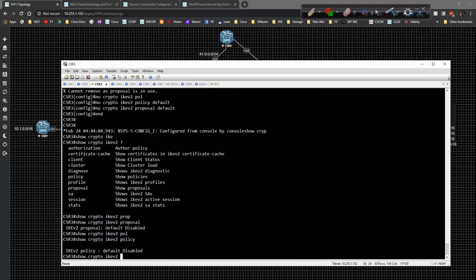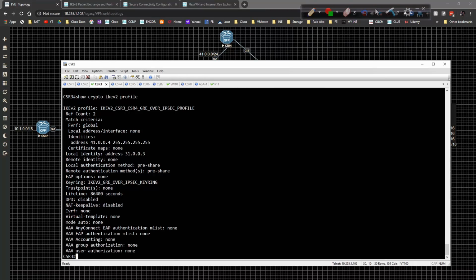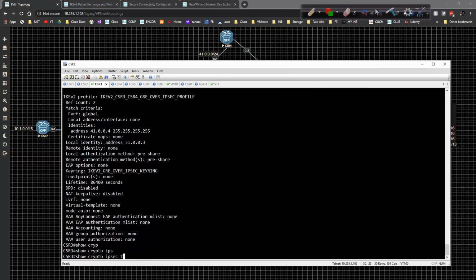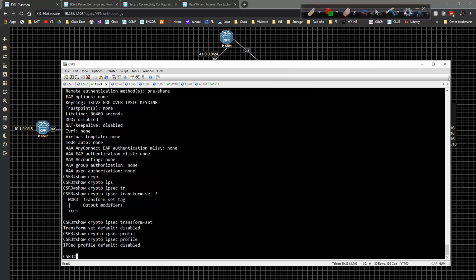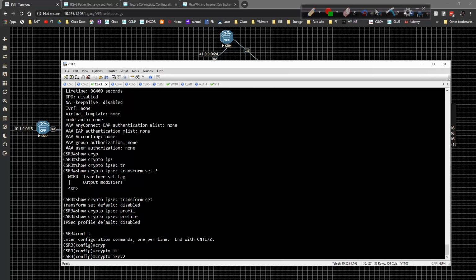If I look at the profile, we have one enabled at the moment, but there is no default policy, or I'm sorry, profile. So if we show crypto IPsec transform set, it's been disabled, and the profile has been disabled. So we've disabled all the smart defaults. The next one to do is go to global config, and we're going to start getting all this stuff up and running.